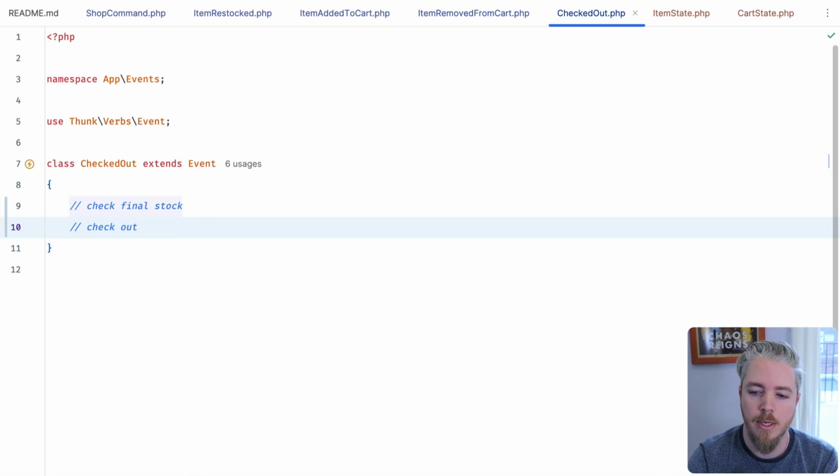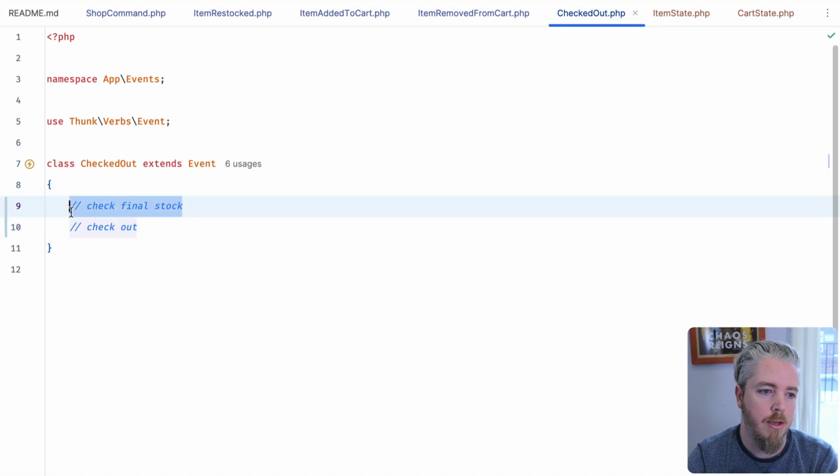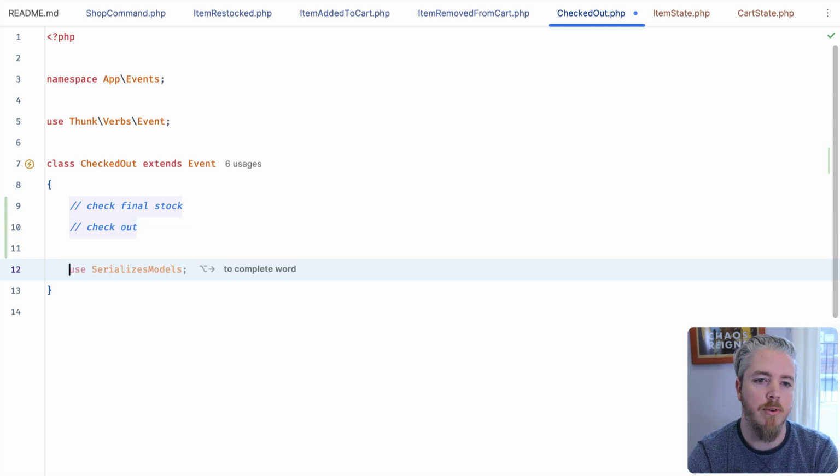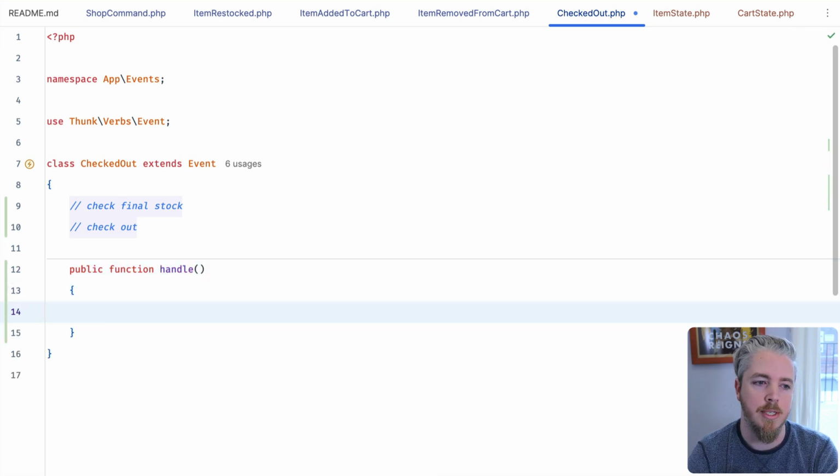And so the last piece is checkout. So yeah, we're going to need to somehow check our final stock, and then we're going to do something to check out. And this is where I'm really just showing the state and validation logic. In reality, here there's going to be a handle function, and this is going to actually do something, right?